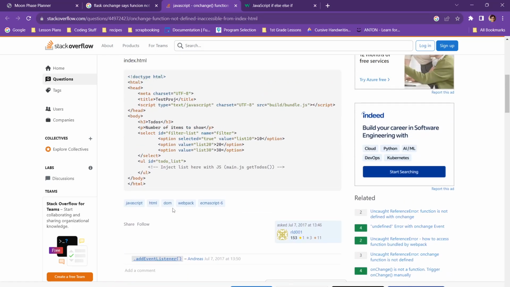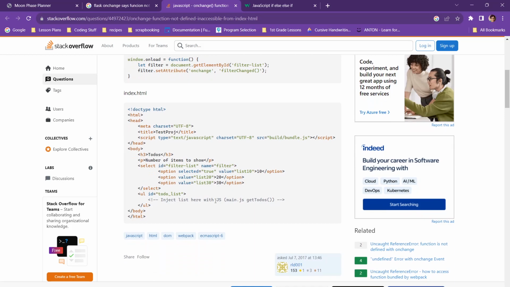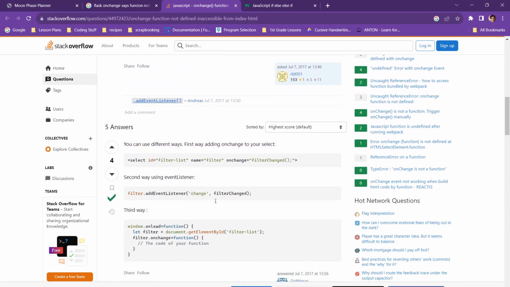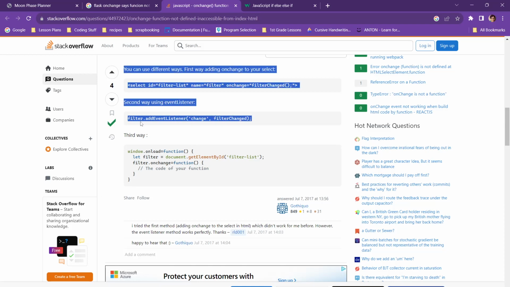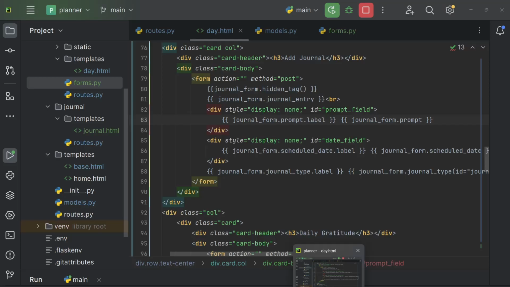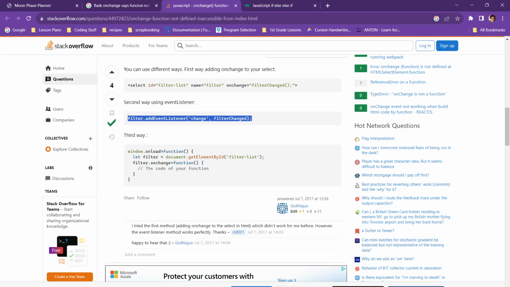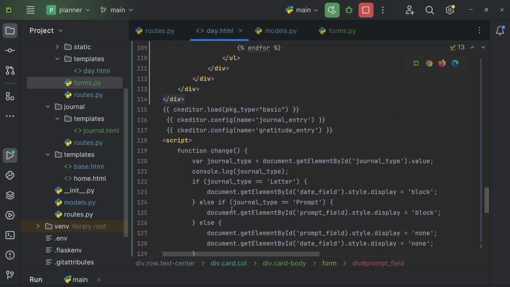Filter. So what is filter in here? So just add a name. It should have the name already. So name dot addEventListener change. Let's just copy this line. Yeah, in PyCharm. So where does that go in the script?